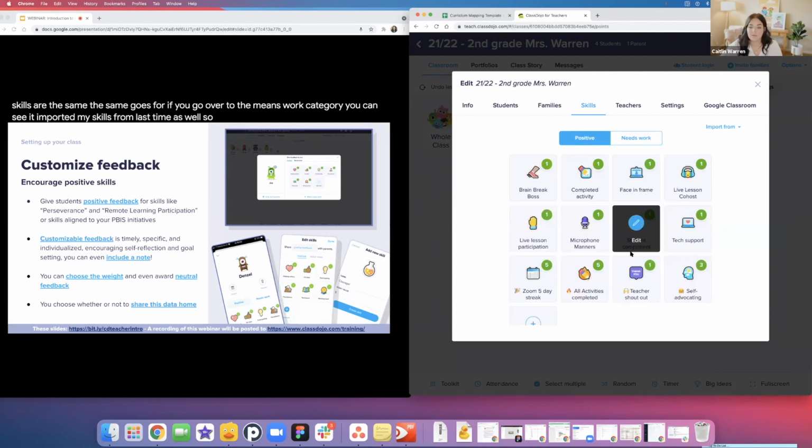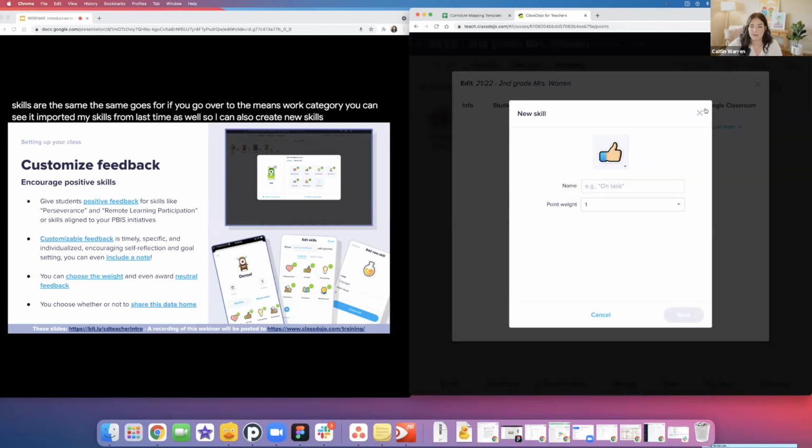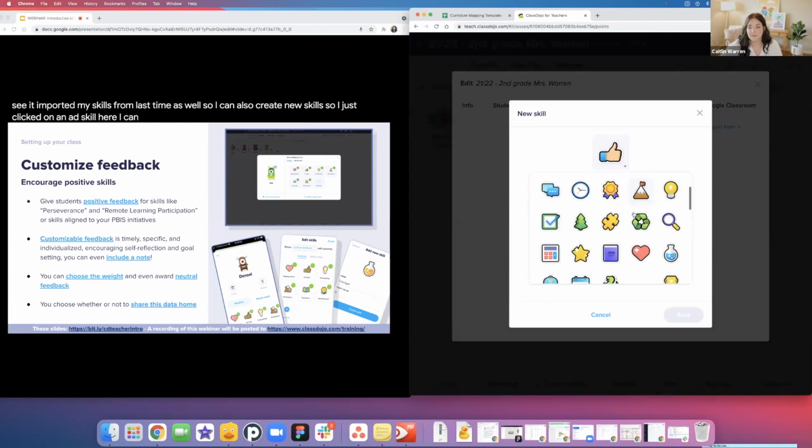So I can also create new skills. I just clicked on add skill here. I can change the little image.